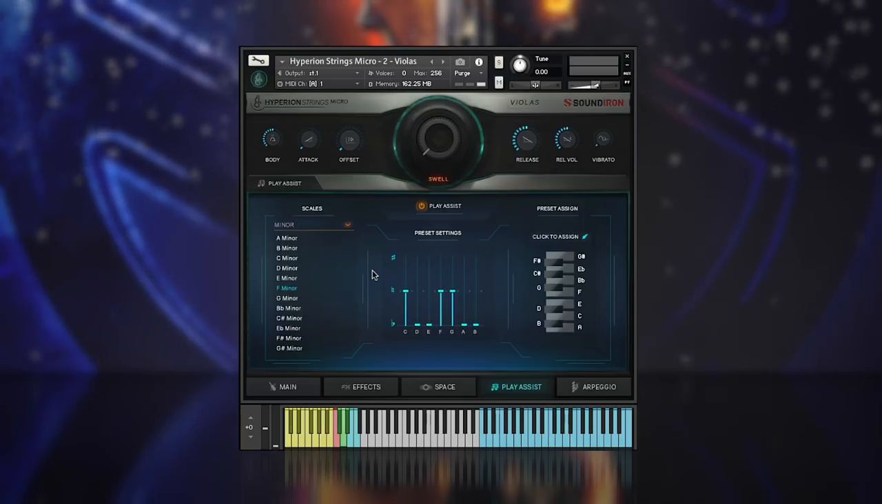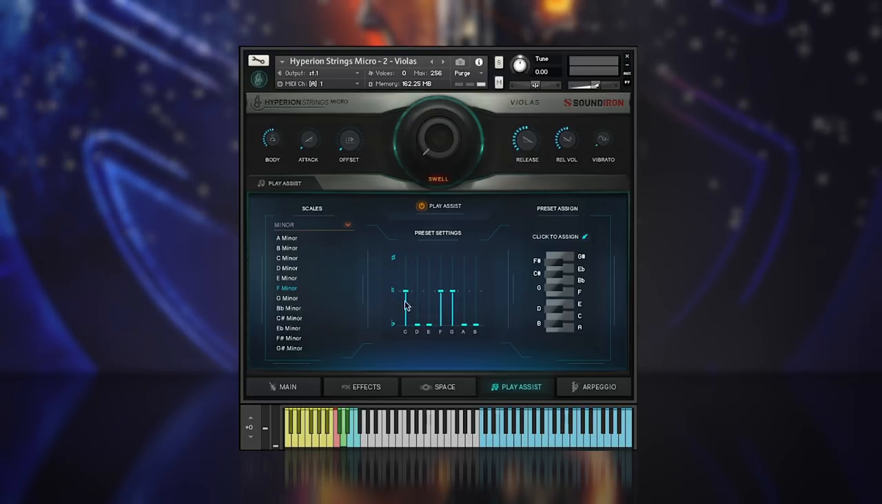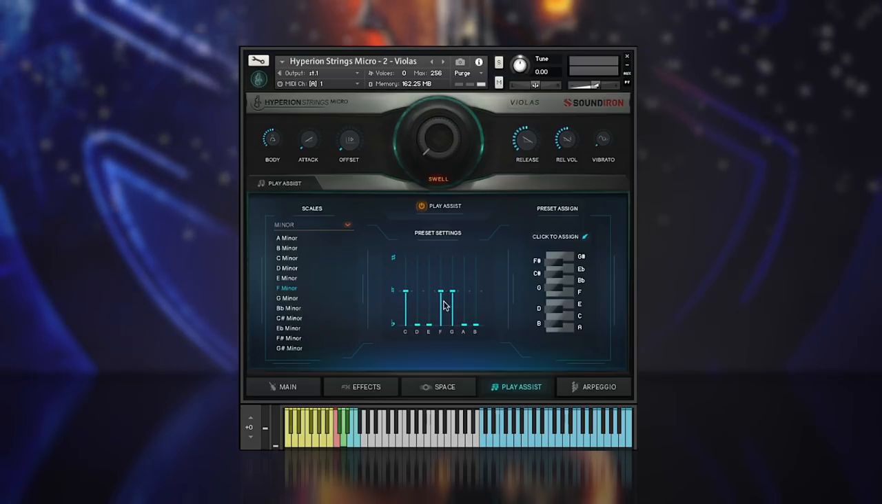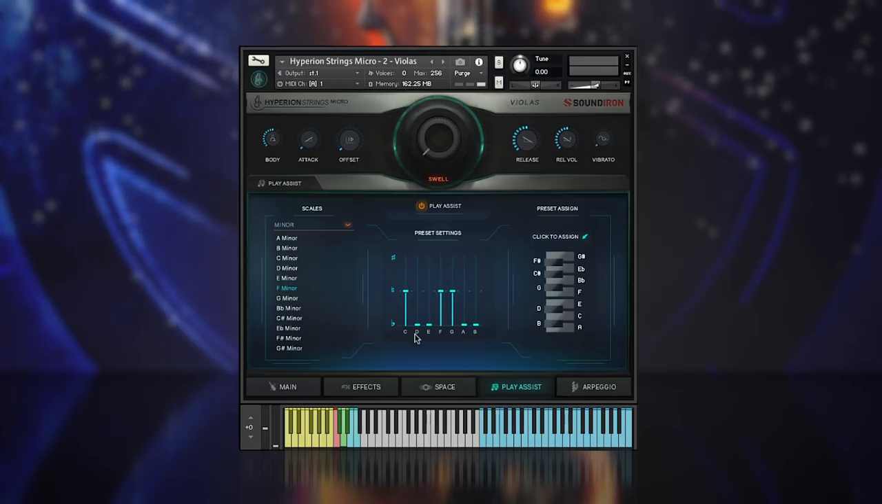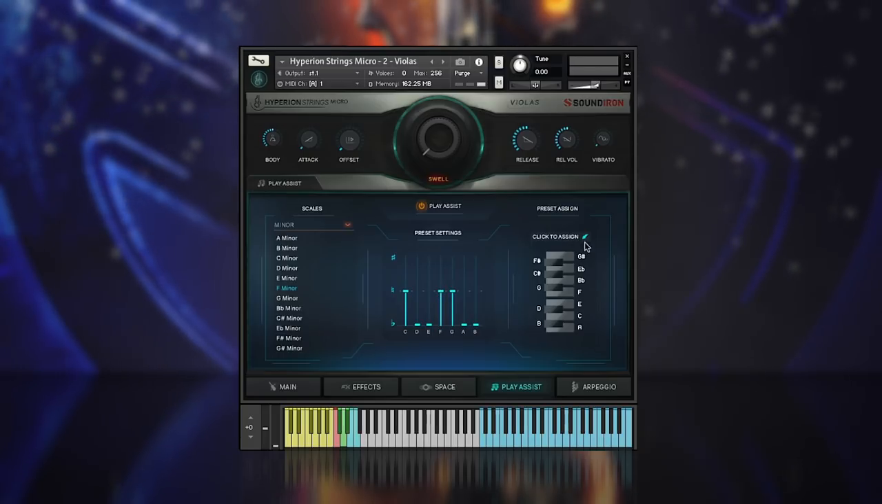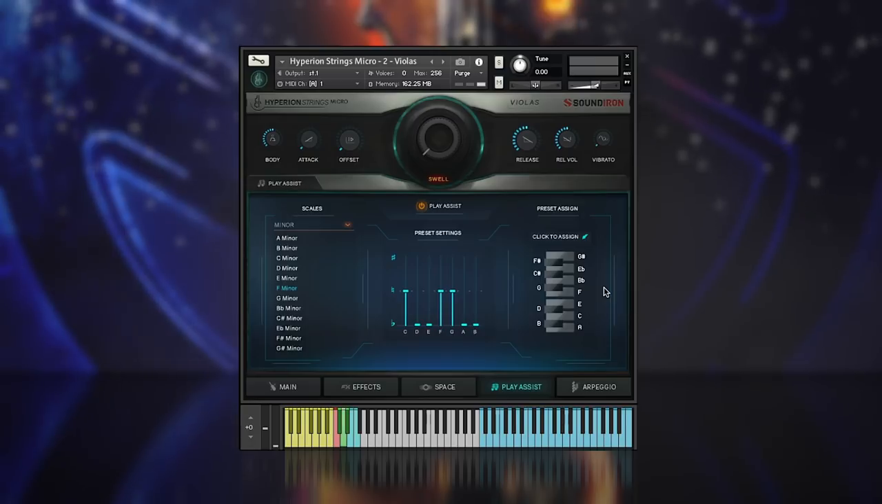When the scale is activated, the black keys are turned off and the notes of the scale are mapped just over the white keys, so you won't need to remember where the specific notes of the scale are. Just play up and down on the keyboard without worrying about a single sour note.